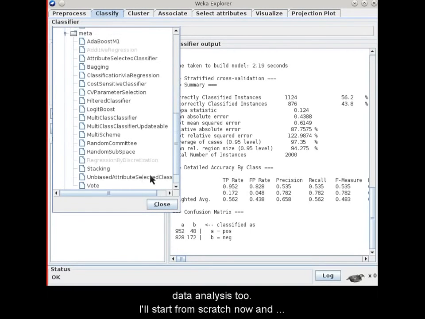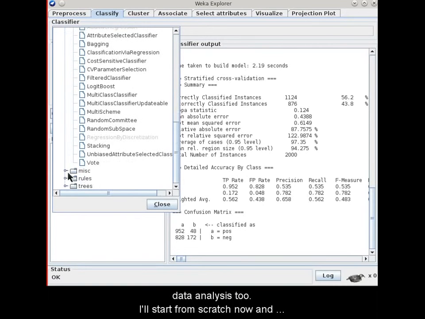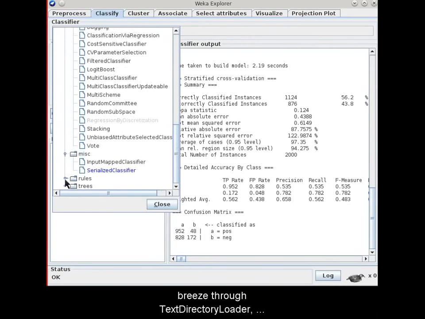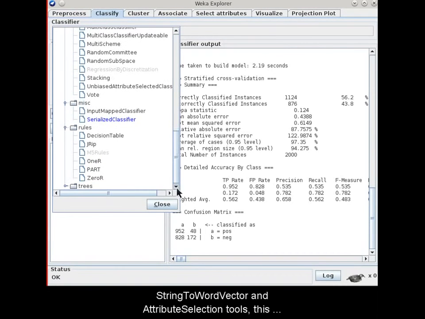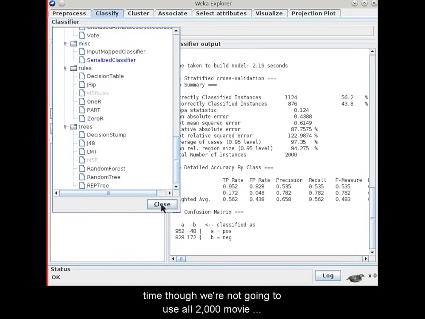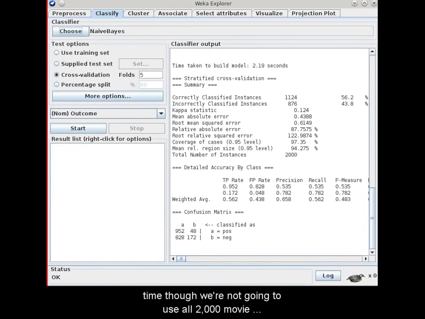I'll start from scratch now and breeze through the text directory loader, string to word vector, and attribute selection tools. This time, though, we're not going to use all 2000 movie reviews. Let's split it up into two R files this time, using one R file that trains classifiers to build predictive models, and an independent R file just for realistically testing the predictive models.